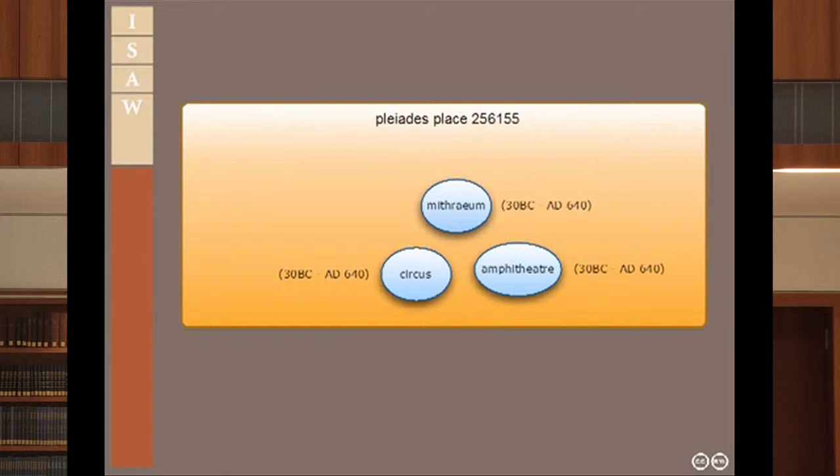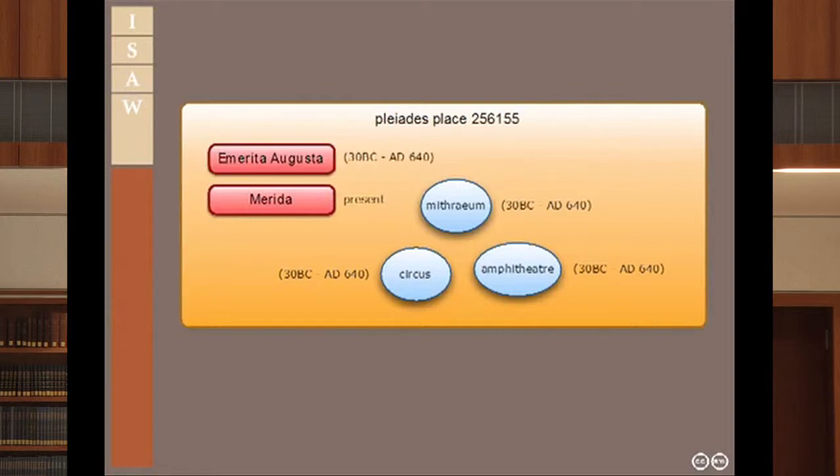And the first thing we do in Pleiades is we slap an ID number on it. So we have the uniform resource identifier and it doesn't change ever again. Well, we know that there is a modern name associated with this area. That's Merida. We're in Spain. And so we can associate that modern name information with this place. That will help people find the record in our system.